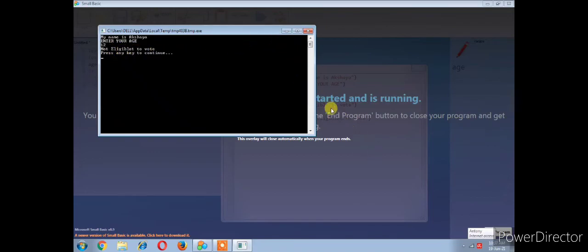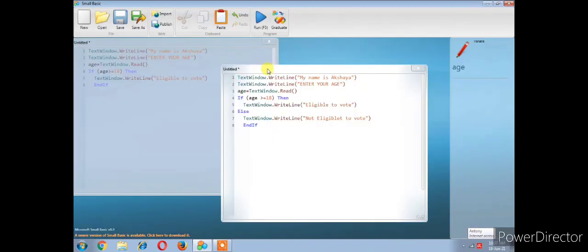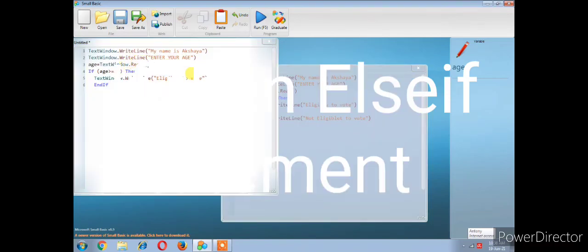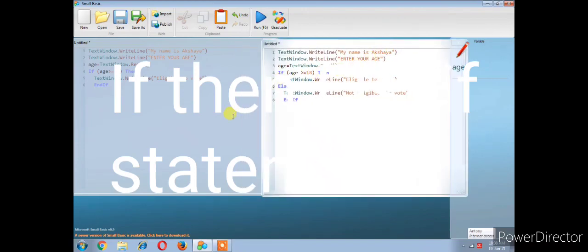I hope you have understood these topics clearly. Next class we can learn about the if then else if statement.